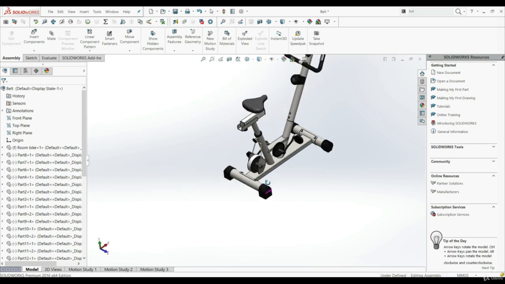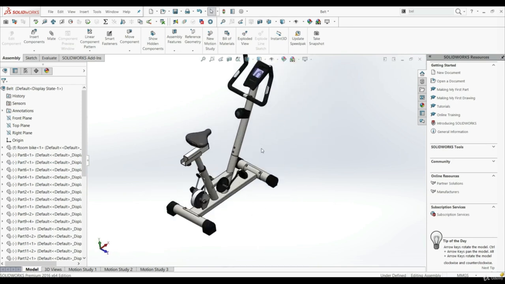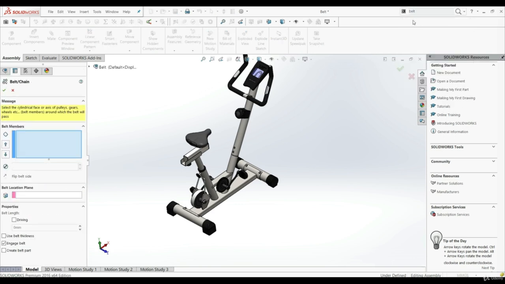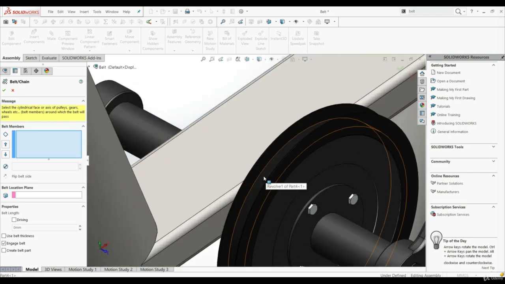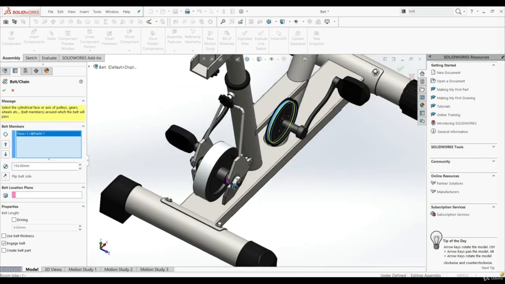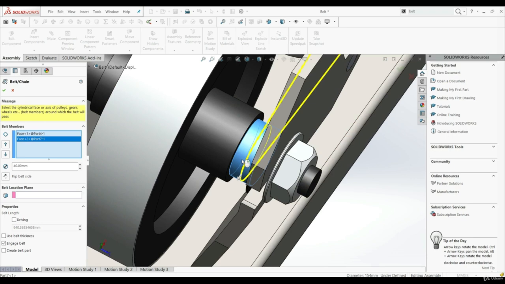To do that, first we have to find the belt tool. So let's go here and type belt. Here we have a tool, Belt/Chain. Let's choose this one. Now on the left side we have the properties. First we have to choose belt members, the pulley components. The first one will be this one, and the second one we're gonna choose this one here.